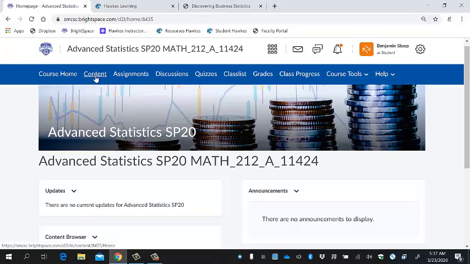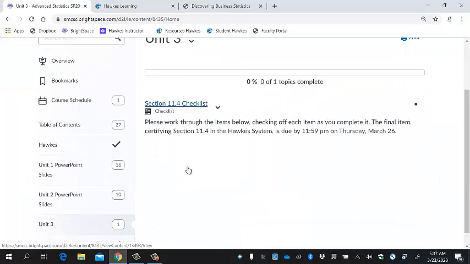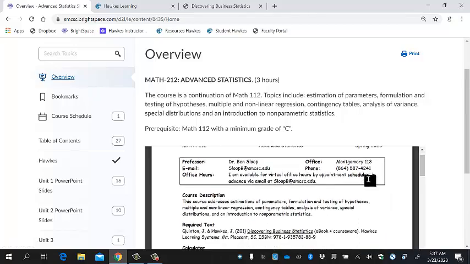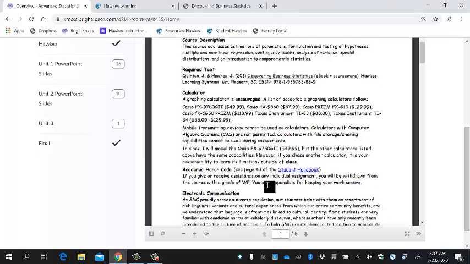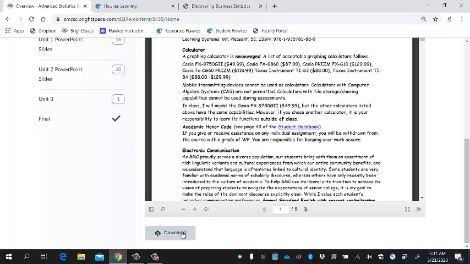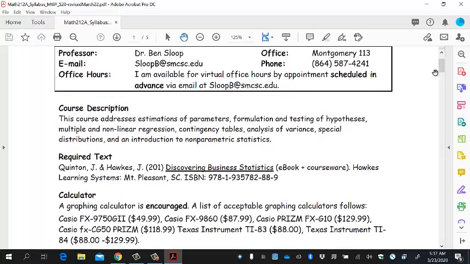If I go to Content, then Overview, I have updated the syllabus, which has been here all semester. But let's see if I can make this larger for you guys. Let's just hit download maybe. Okay, so some important things to note in the new version of our syllabus.